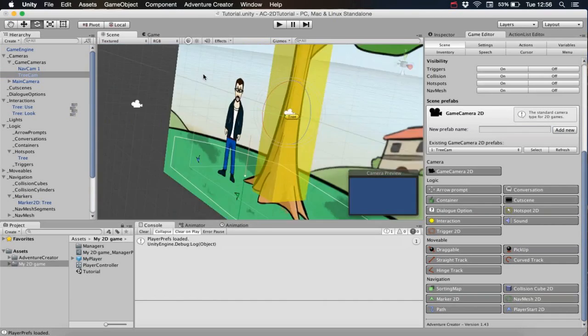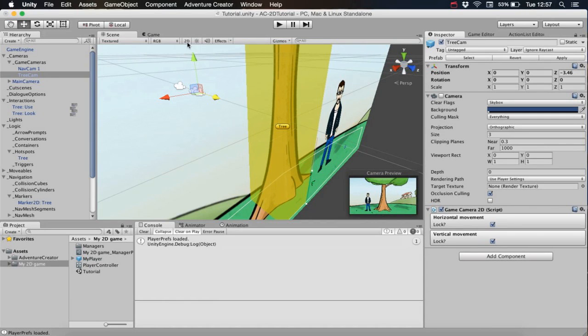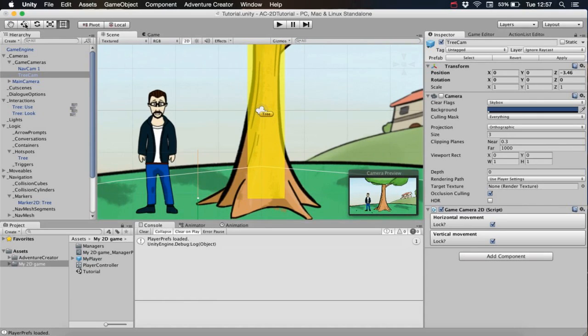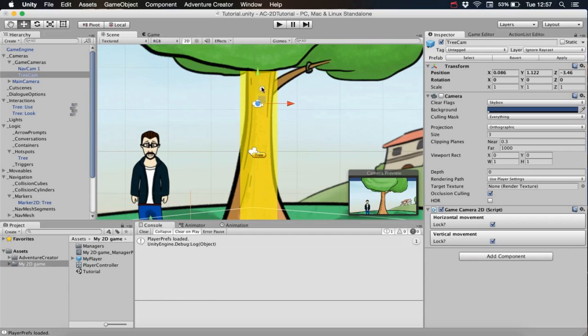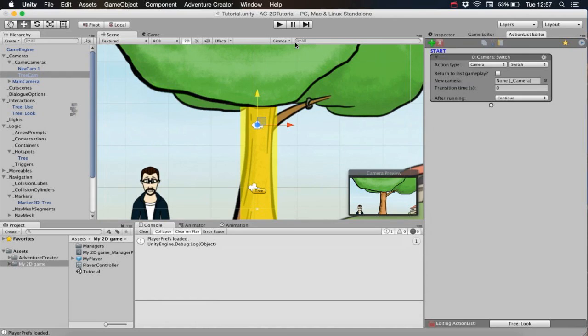Again, it's in the same plane as the set, so we've just got this blue for our preview. So I'll just drag it out like so. And I'll raise it a little bit to the top and zoom in so that we don't see the edges of the background sprite. That should be enough. And then back in our look interaction, I'm going to assign this tree cam as our new camera.